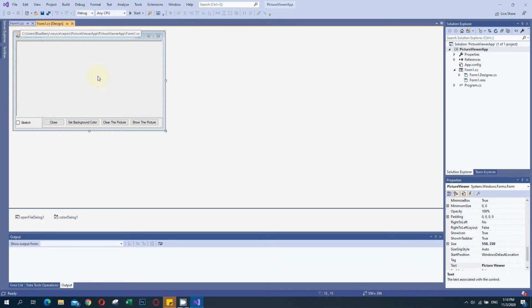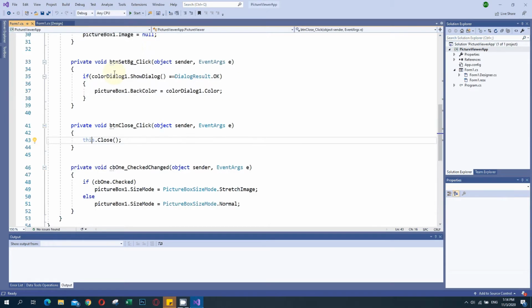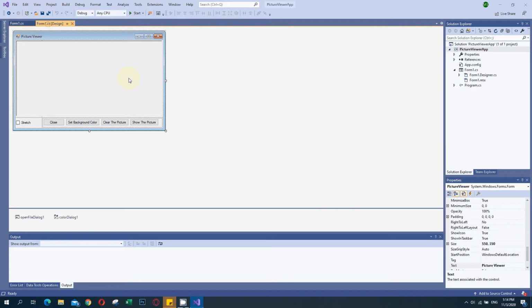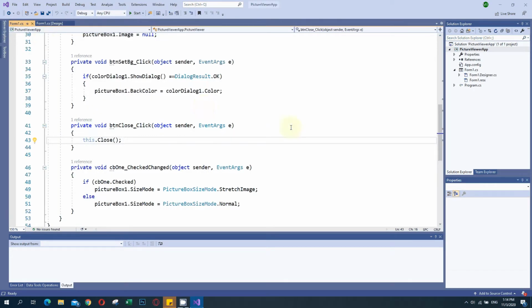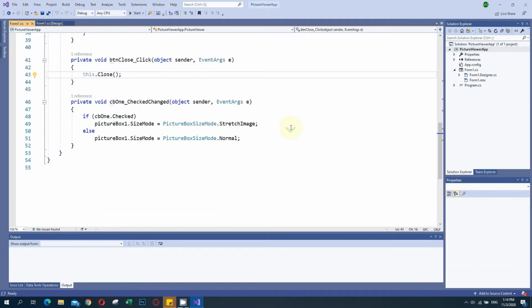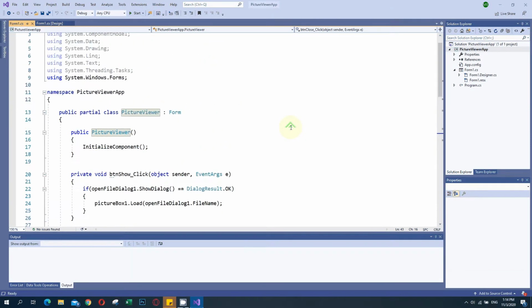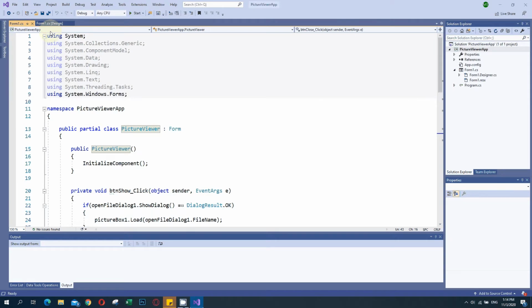Okay guys, now our project is ready. It is loaded, all things are loaded now. This is my design and this is my code over here. We have already discussed these things in the previous video, so I am not going to discuss that. Today we are going to create that setup.exe file for this project.